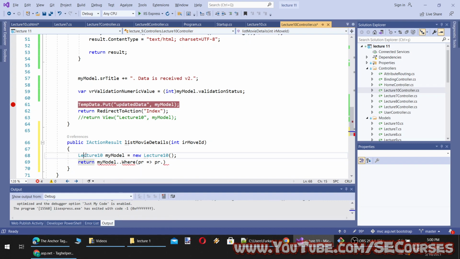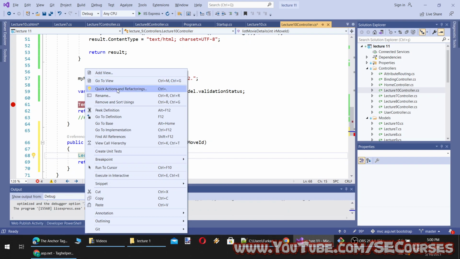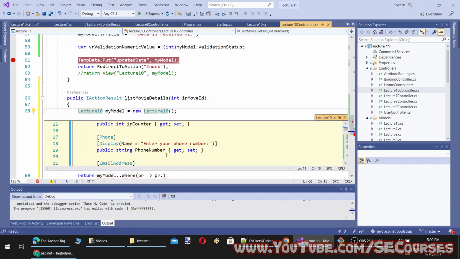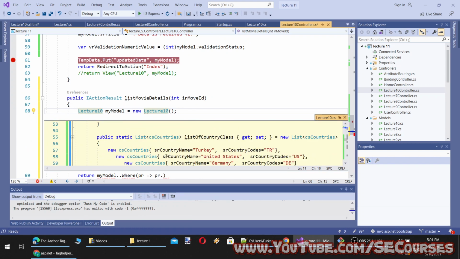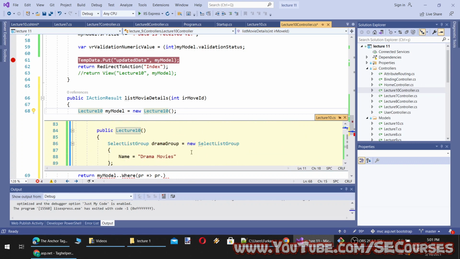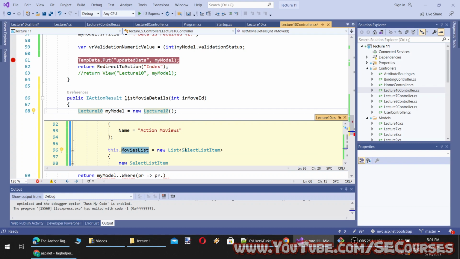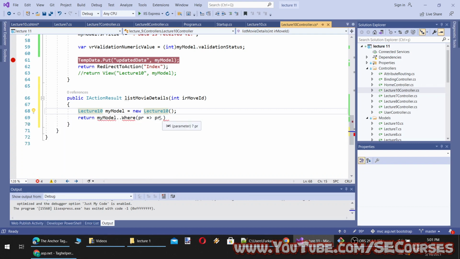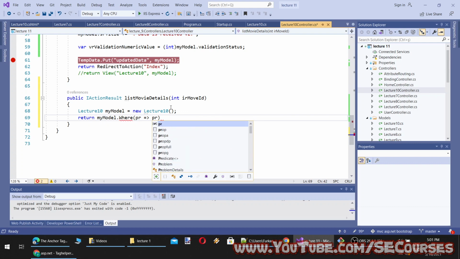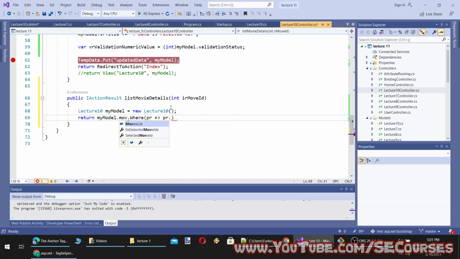Let's go to our model. I think we can even see from here, like peek definition. And here, where do we set it? We set it inside selected list group, then we add them into the movie list. Yeah, inside movie list. Okay, where pr dot movie list. I think it will be from here. My movie list. Okay. And where pr dot value equal to movie ID.